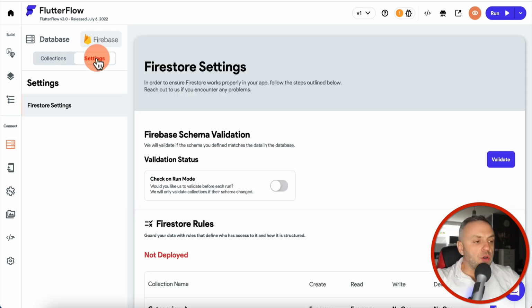Next thing you want to do is you want to go into settings and you want to hit validate. And it says here validation status is successful. So now we're pretty much done on this database part. We have the database in Firestore DB, and we have the schema here in FlutterFlow. Now we can start building the UI and the logic, as well as the database calls in order to pull the data and show it to the end user.